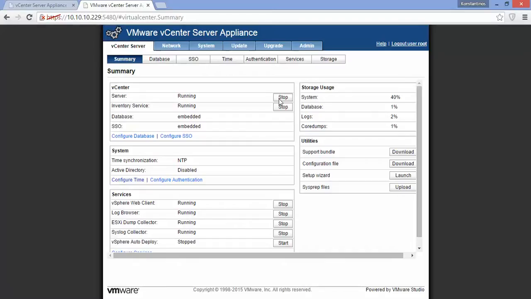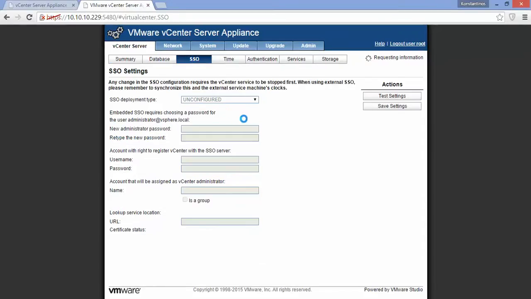So in my case, I'm going to do that, and I will pause the video to save some time. I'm going to stop this one here. It says it's stopping the services now. I will pause the video again. The vCenter Server primary service has been stopped. Let's go back to single sign-on. Let's resupply the password.